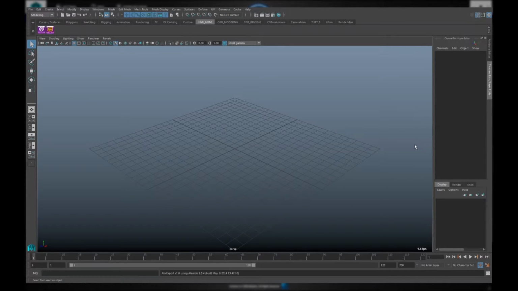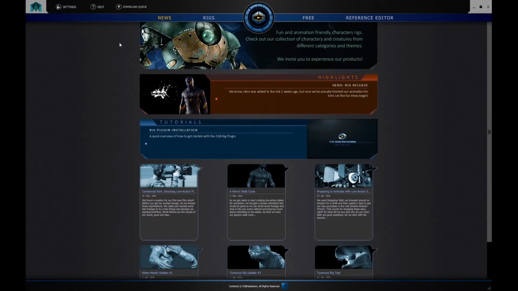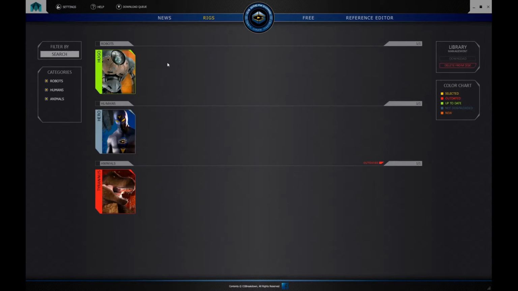And there we go. So what you can do now is head over to the rigs page right here. This is going to show you all of the characters we have on the website. They're color coded, and you can see over here what those colors mean. Essentially right now it means that my Hugo character on my computer is up to date. This hero character is not on my computer. And the Tyrannus character I have on my computer, but he's out of date right now. I'll show you in a bit a couple of options on how we can update him.